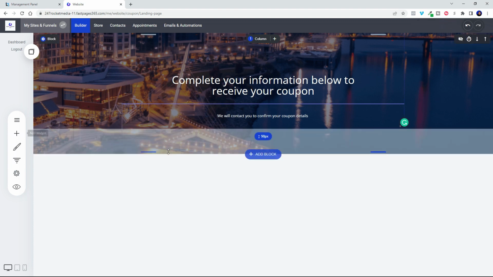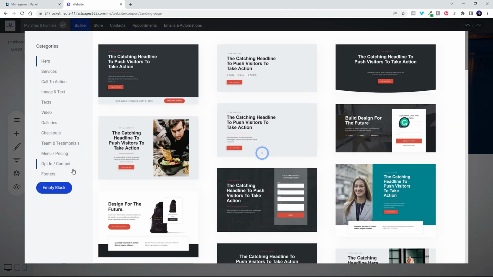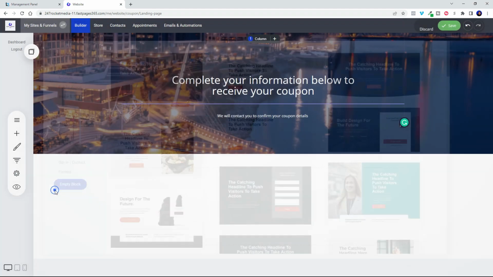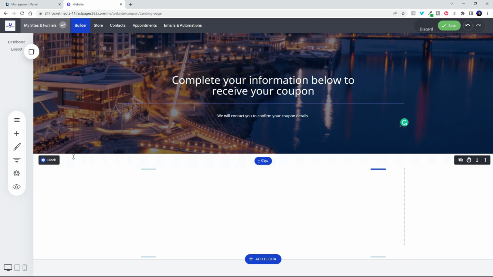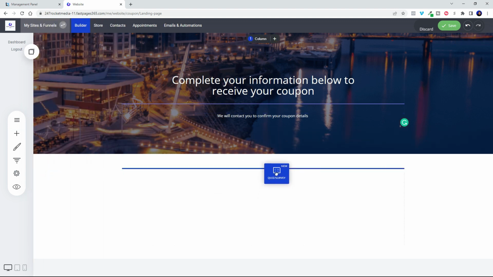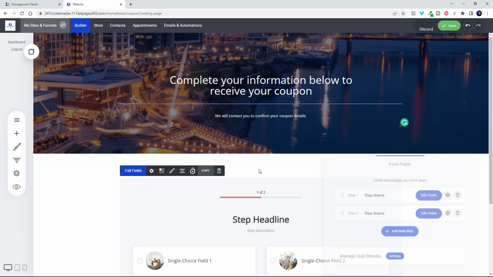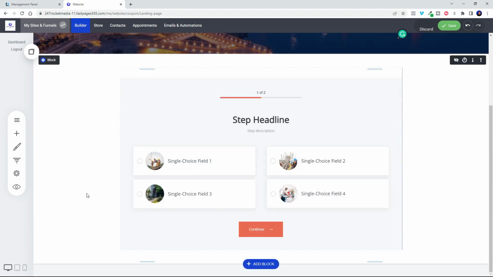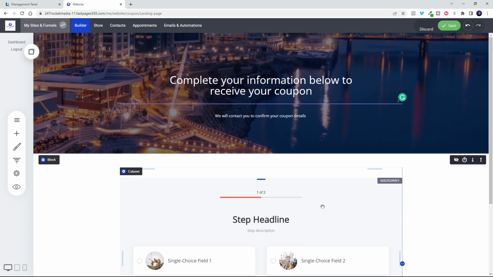And now I'm going to go ahead and add a block. I'm just going to make an empty block below it, so that I can drag the quiz survey funnel right over there. Now I want to line it up so that the blue line is right there on top all the way across the column. And there we go. There is our quiz survey right there. Now this is how it looks coming out of the box.